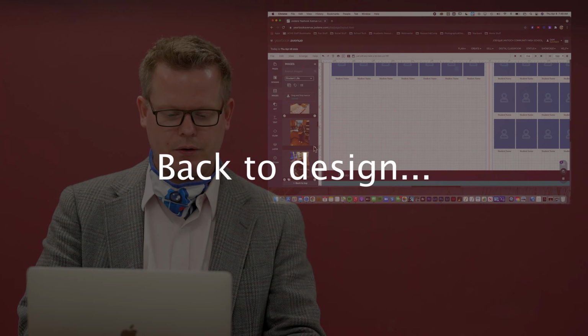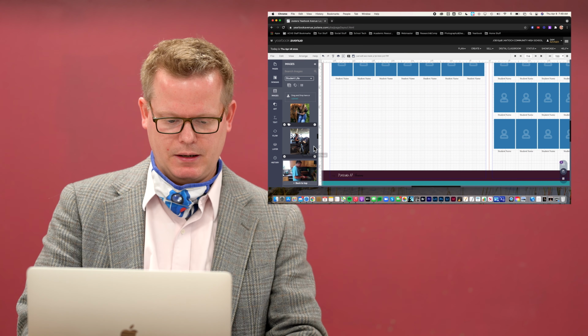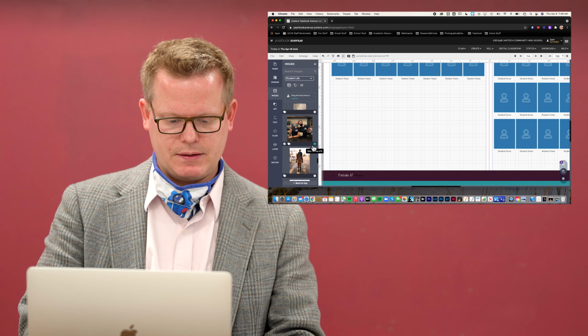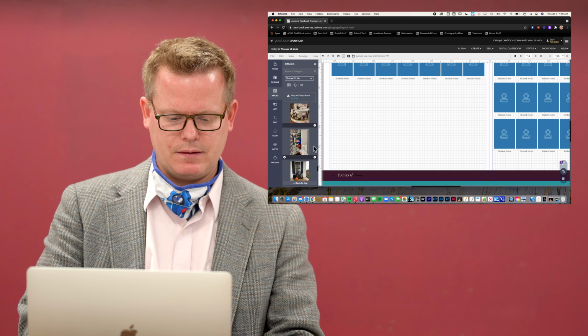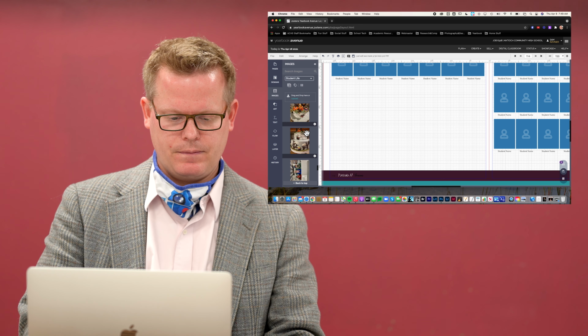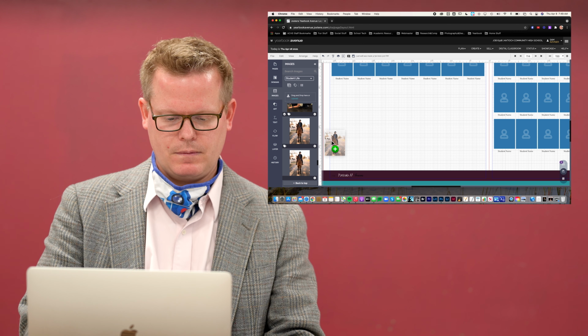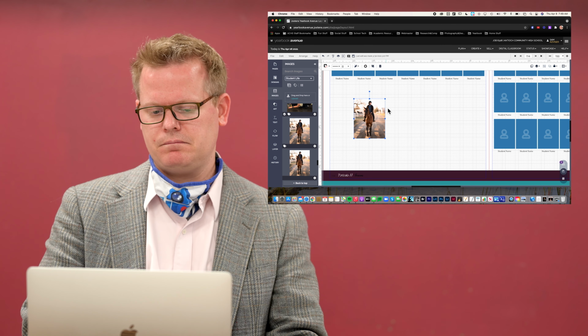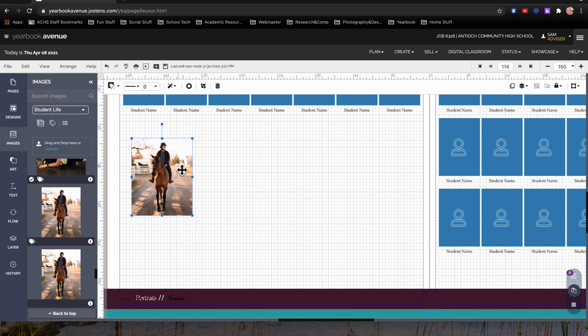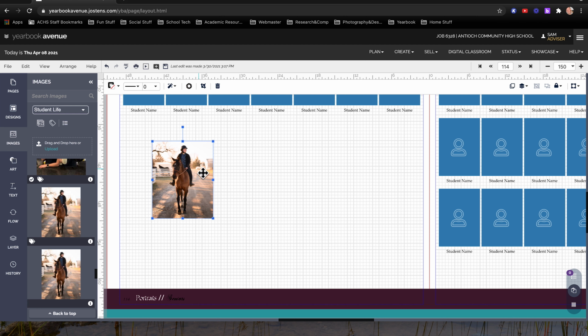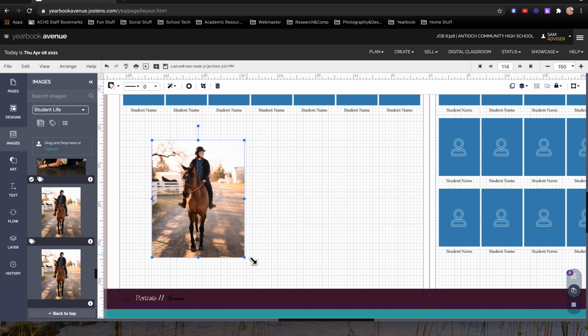If I've got all these photos, I can just bring them in as I want. So let's say, let's just take some of these. Drag it in. Pretty simple, right? Try to organize, keep things in parallel lines, filling up the space that you want, and you can resize.